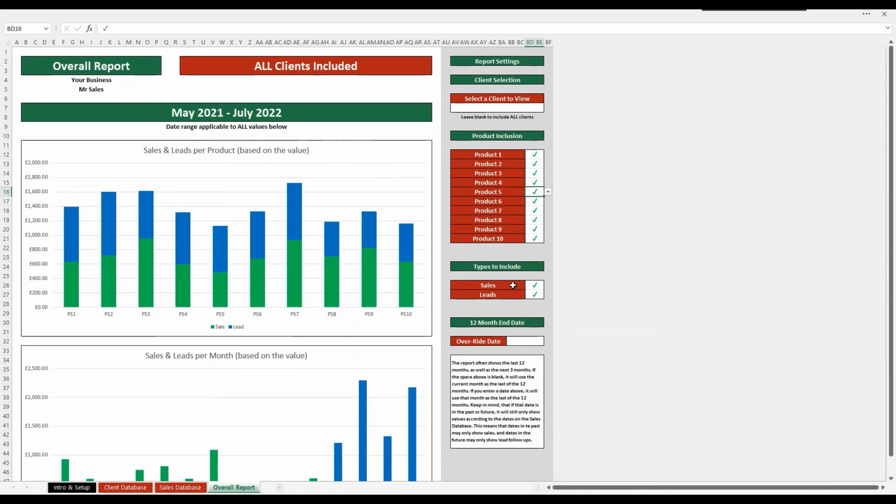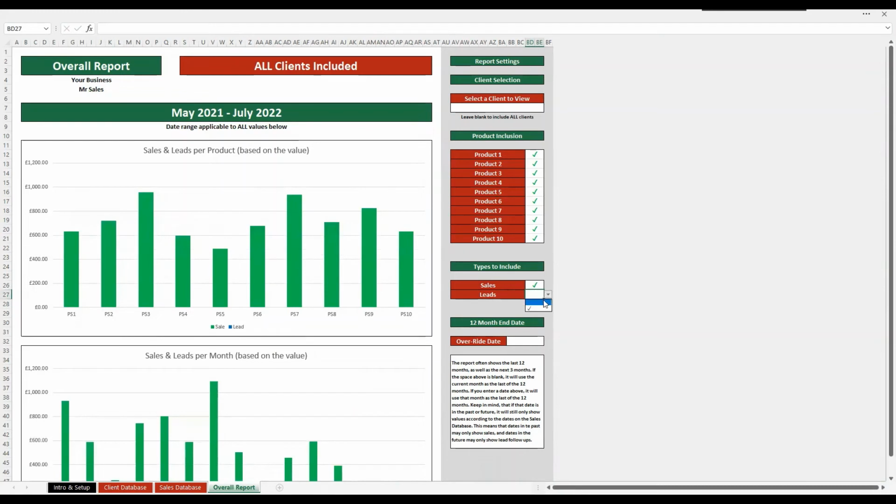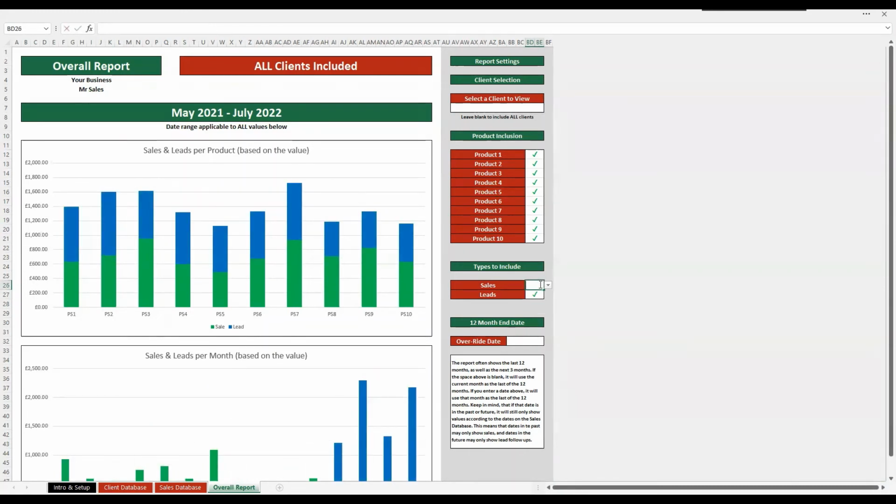Last one, types to include: sales and leads. So you can say, actually, I only want to include sales, I don't want to include leads. You can have a look at the sales first. Then you can say, yeah, now I want to include leads and remove the sales, and look at one after the other if you wanted to.